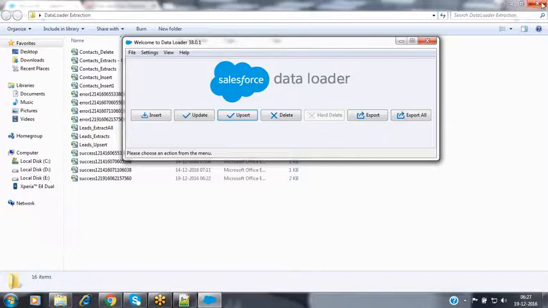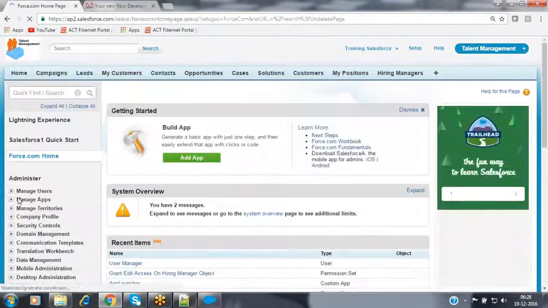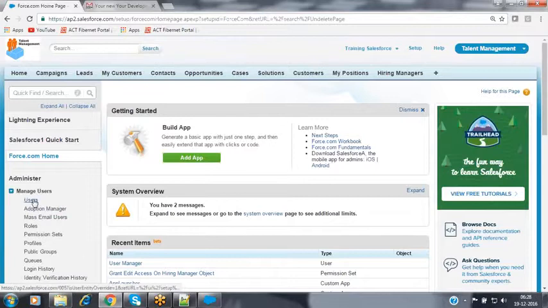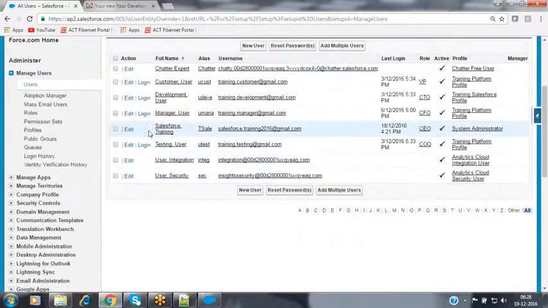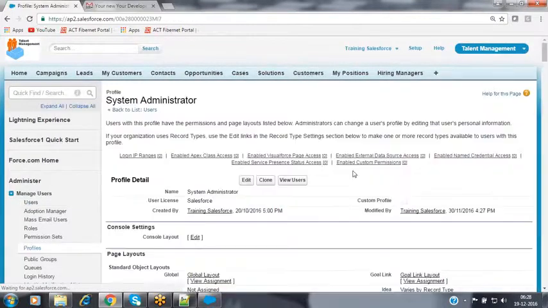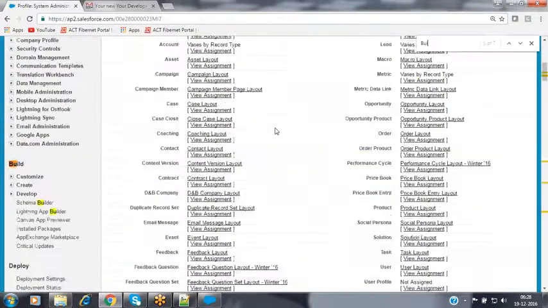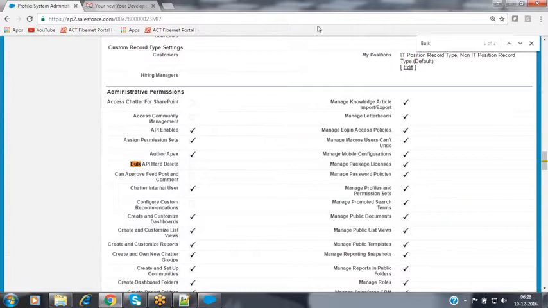Now let's see where exactly that option is available. Go to that Salesforce instance, go to that user, select the currently logged in user, and go to his profile, the system administrator profile. When you go to that profile, you will have that option called the bulk API hard delete checkbox. This is the profile level permission, and it should be enabled in order to perform the hard delete operation.